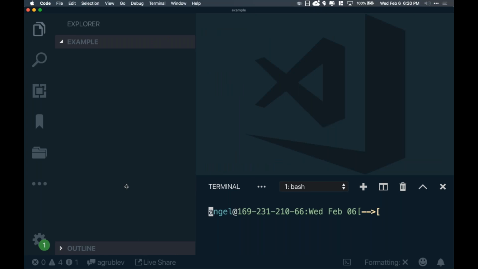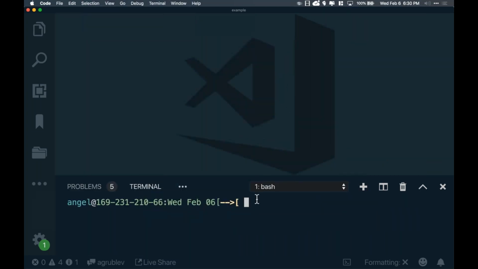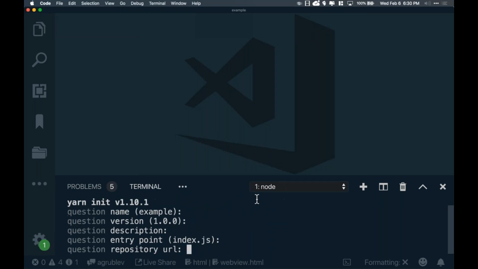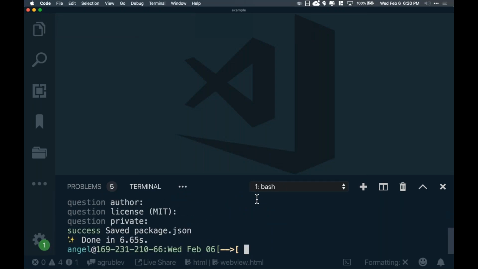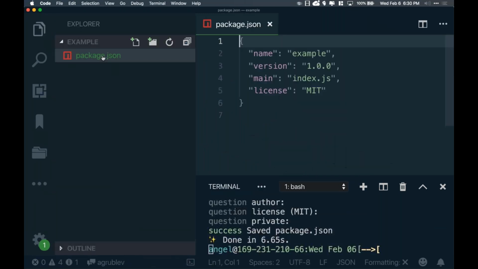So this is my terminal. And I can just type in yarn init, asking for the name of my project, the version, yada, yada, yada. You just click enter. And now what file do we create? Package.json. Doesn't really have much.